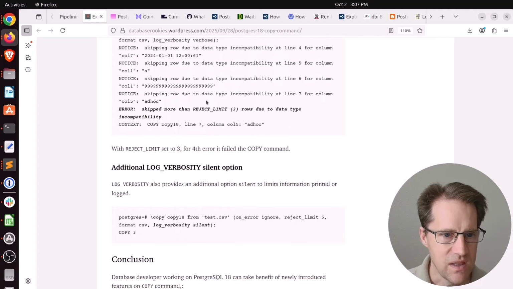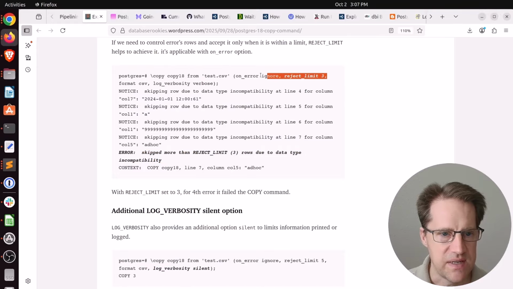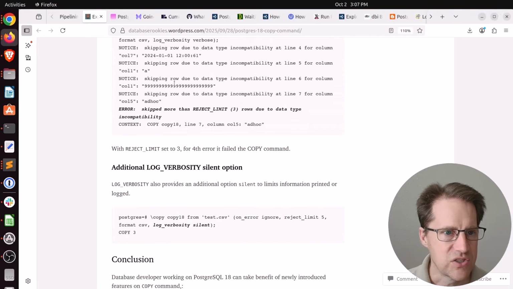And you get a message like this: error, skip more than reject limit of what you set rows due to the data type incompatibility. And you can see the reject limit is set here for when you're doing a copy. So that's a pretty cool addition.